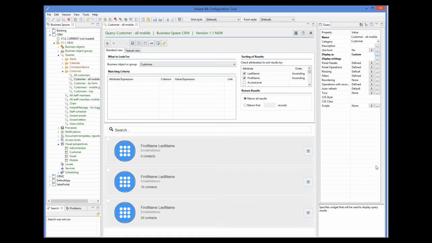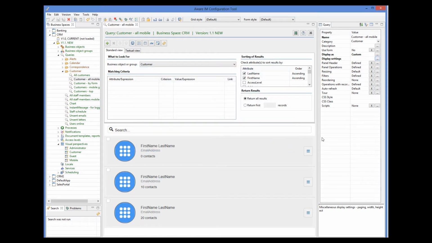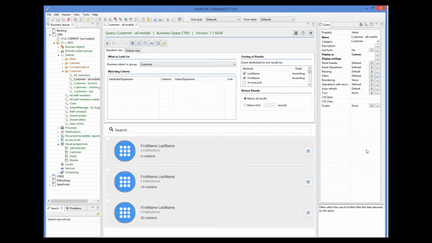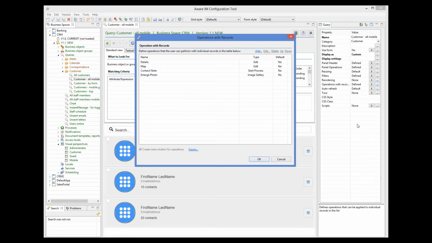If we go to the Display Settings property of the query, we will see the grouping feature specific to the mobile template. The grouping here will be performed based on the first letter of the name. The query also has a filter defined for it. We're filtering by last name here. There are also operations with records defined for the query. If we look at them, we will see that they are placed on a pop-up menu displayed next to the selected record.